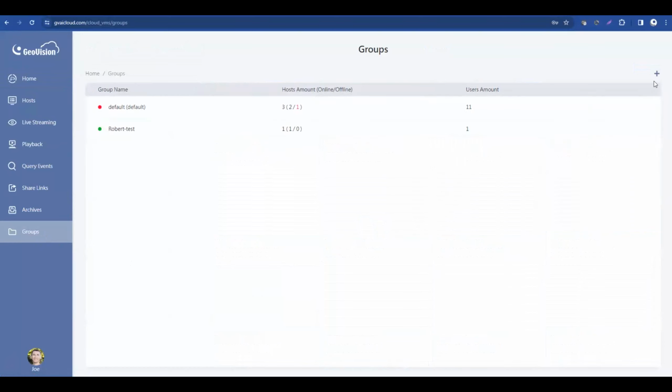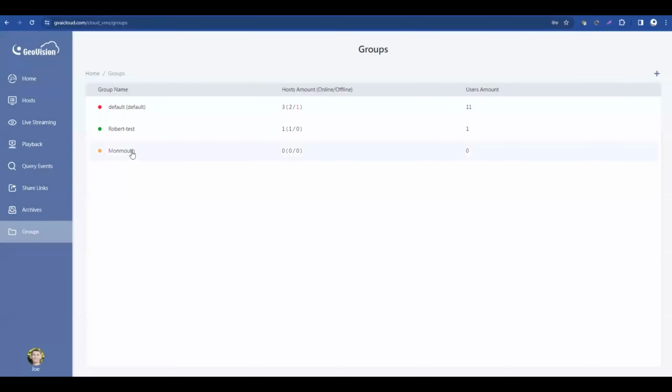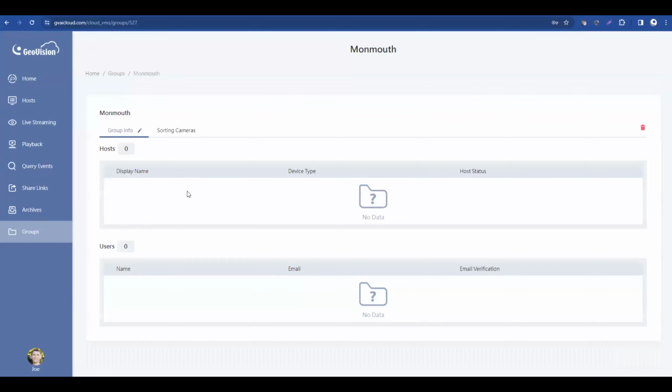In the top right-hand corner, you're going to hit add group, and you want to give it a name. This can be the name of the location. It could be the name of the city that it's in. I'm going to call this one Monmouth, for example. Once I do that, I hit send. And now we have a new group created, but there's nothing added to that group yet. So our next step is to click on it.